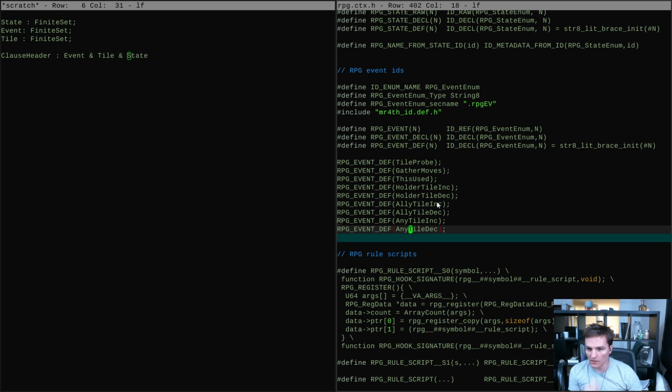And so if a tile increments, you'll end up having to run each of these, right? Like a tile increments, and then you have to say, okay, find out who the holder of that tile is and run this on that entity. Now find out the set of allies, and for each ally, run this on the allies, and then look across all entities and run this, right?